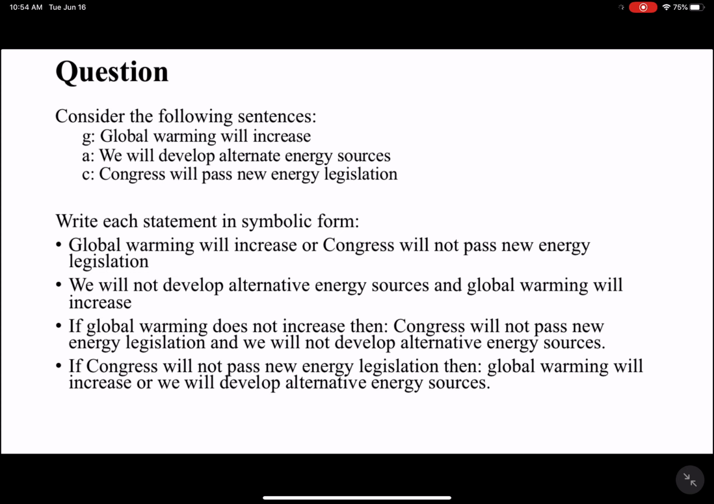Okay. So, first statement. Global warming will increase or Congress will not pass new energy legislation. Global warming will increase is G. Or, disjunction, is the sign for or. Congress will not pass new energy legislation: Congress will pass new energy legislation is C, so will not pass is not C, negation.